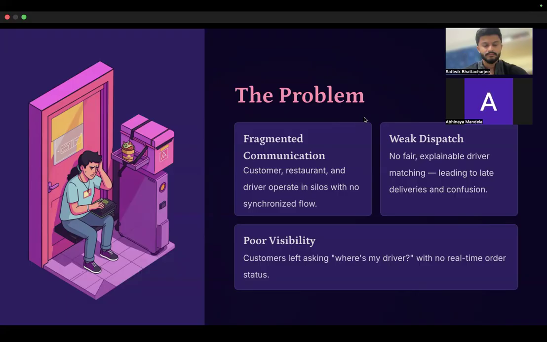Our target users are the customers ordering food, the restaurant operators who manage the orders, and the delivery drivers handling the logistics. Our solution creates one synchronized workflow where everything is transparent, especially order status and driver assignment.